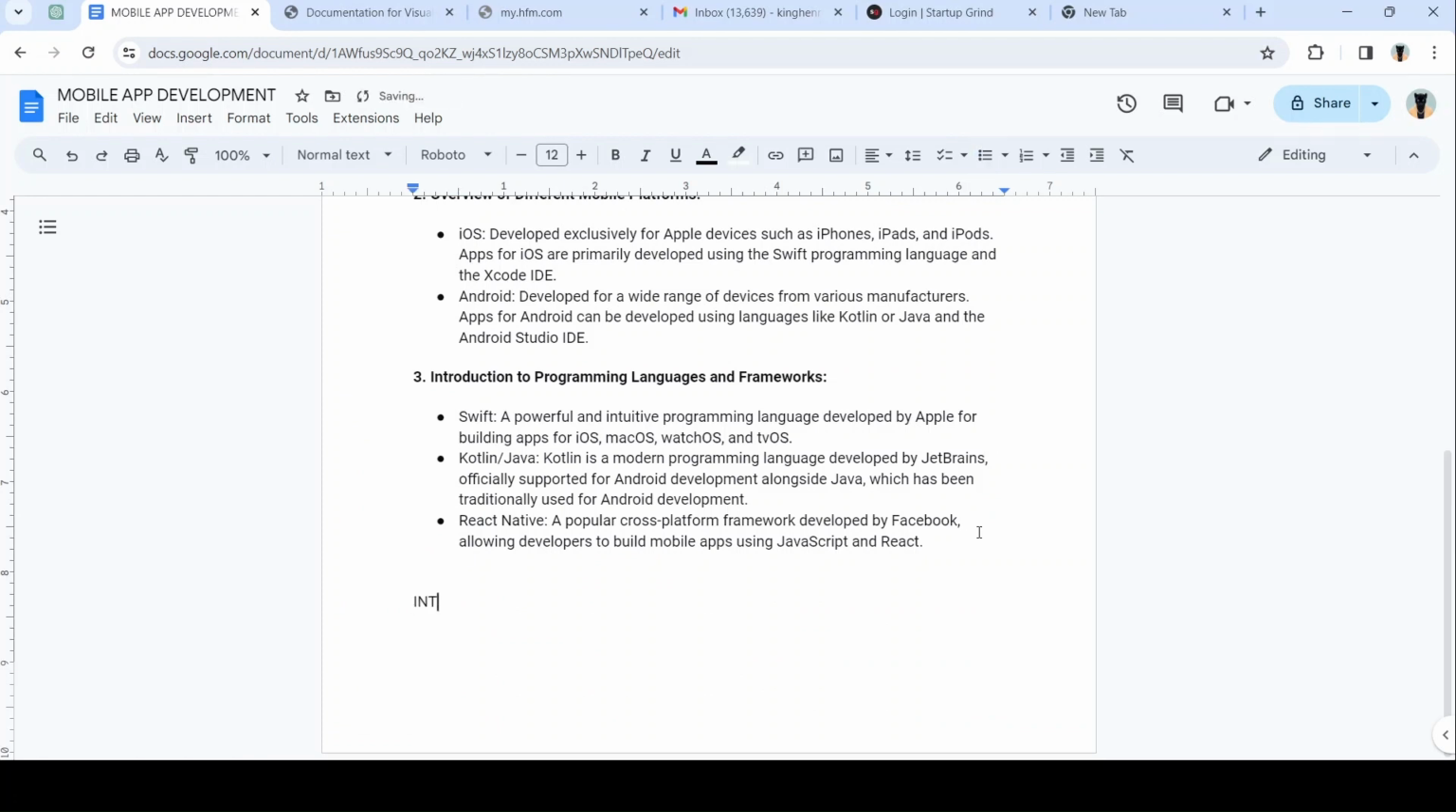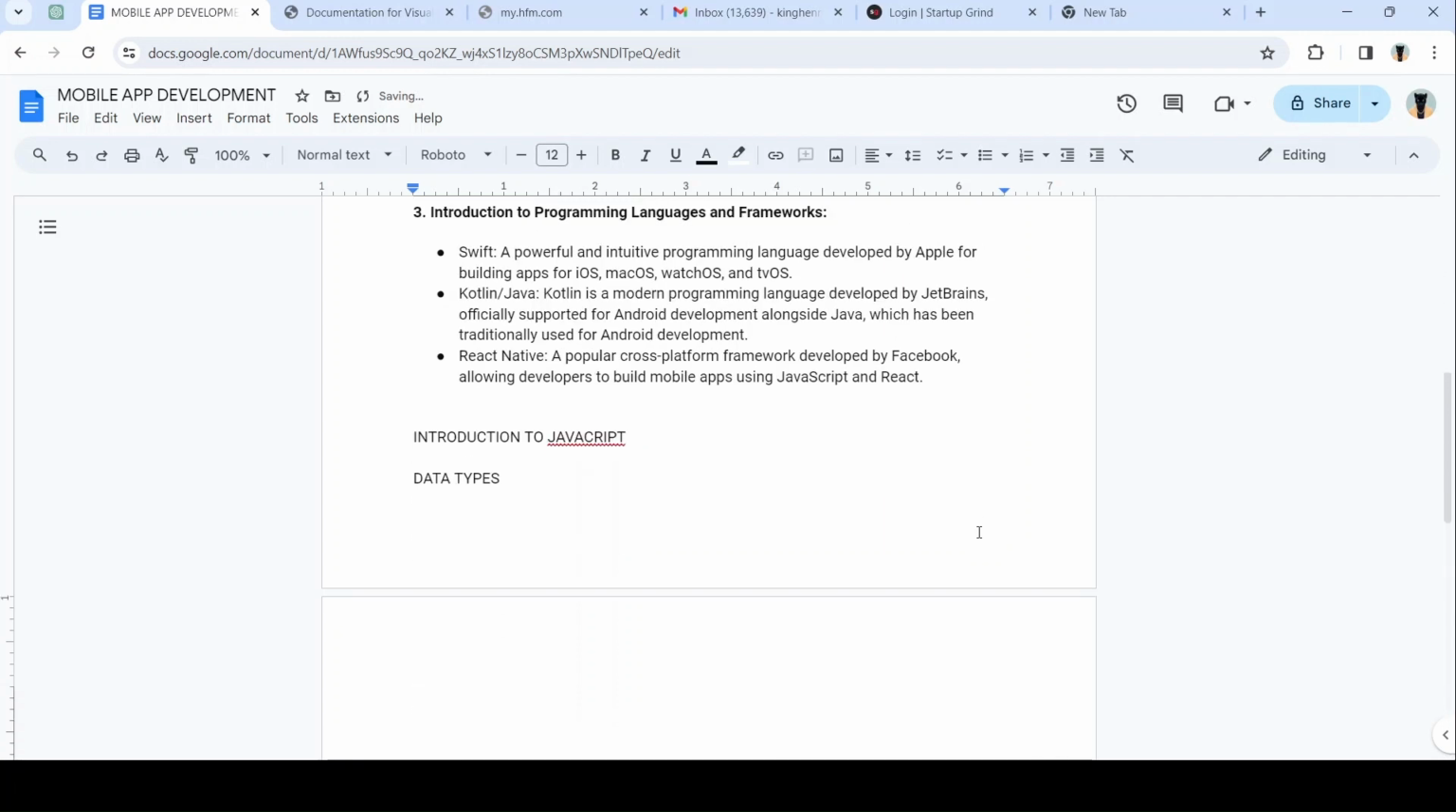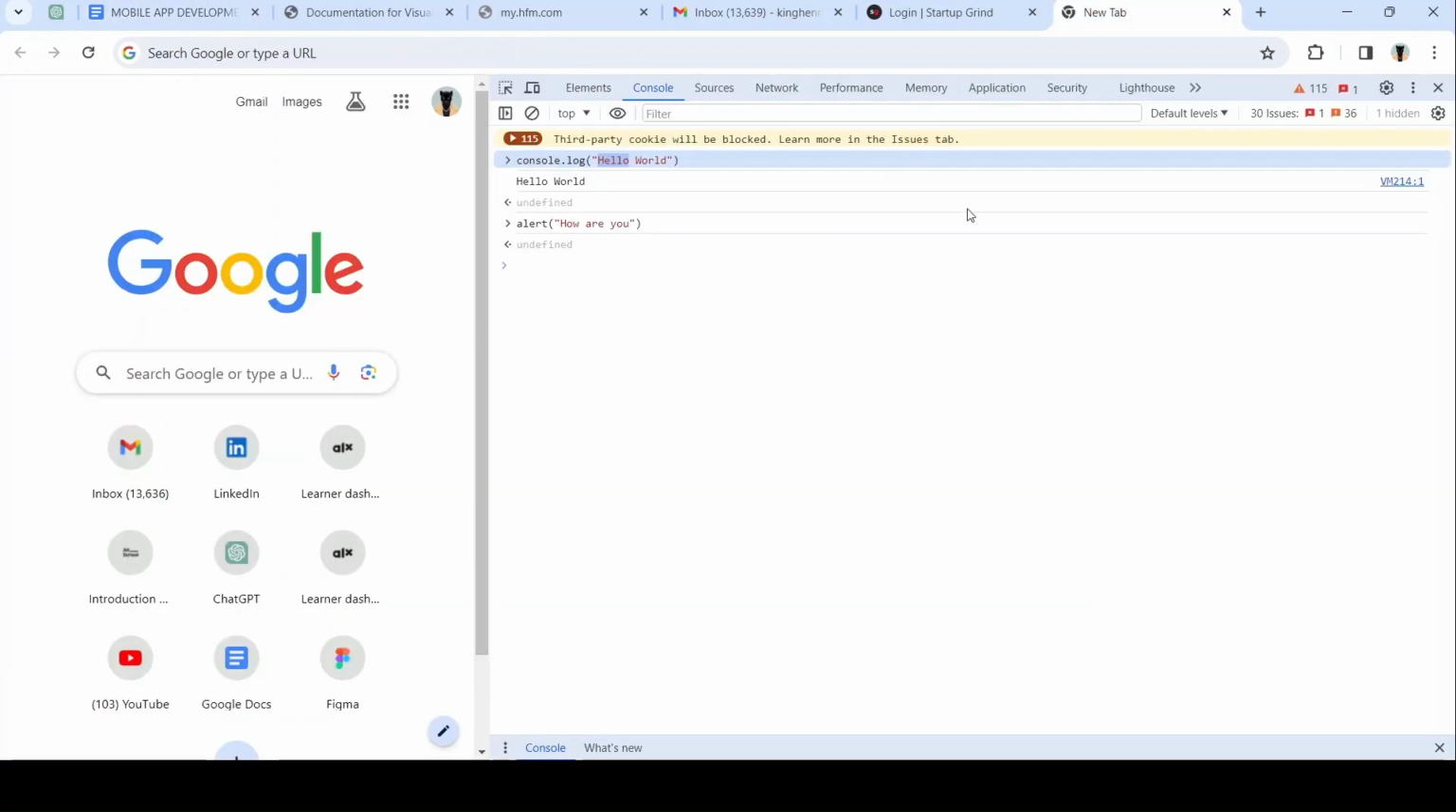So we'll be looking at introduction to Java. I'll be working on that later. But let's look at data types. So remember we also were talking about MDN document.